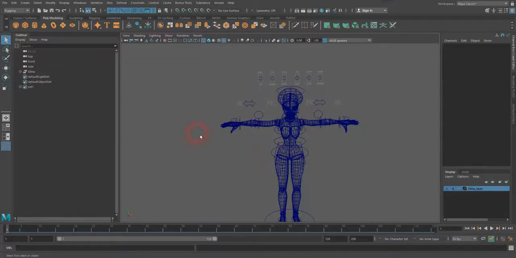A couple extra small things, but very important and valuable in a rig, that you want to consider adding, will help you with animation. And one of them is creating a character set and subsets for your character.